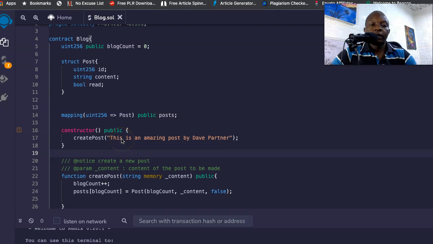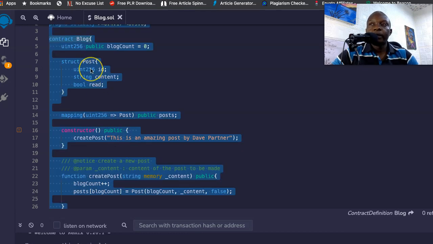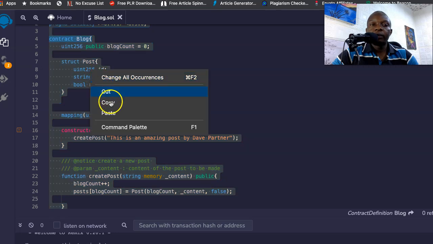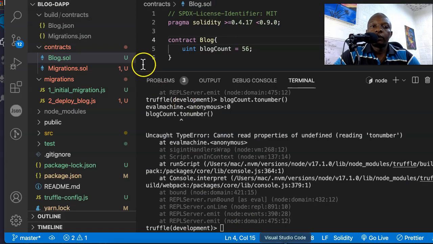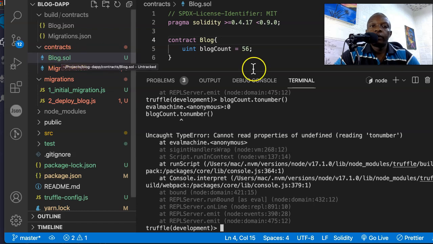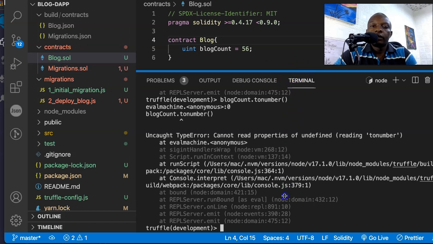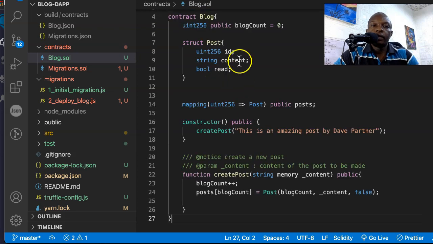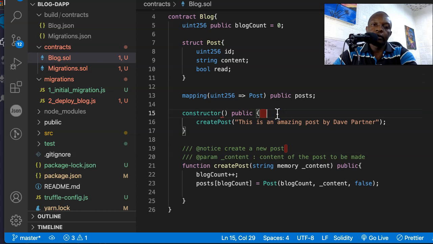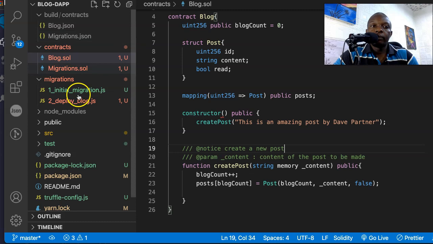So now let's go and test this. We'll highlight everything with Control A, copy it, and get back to my code. We go to blog.sol, which stands for Solidity. We'll replace what we have here with the code we wrote, and save. The compiler does not like all these empty spaces, so delete the empty space. The next thing we're going to do is actually run migrations.